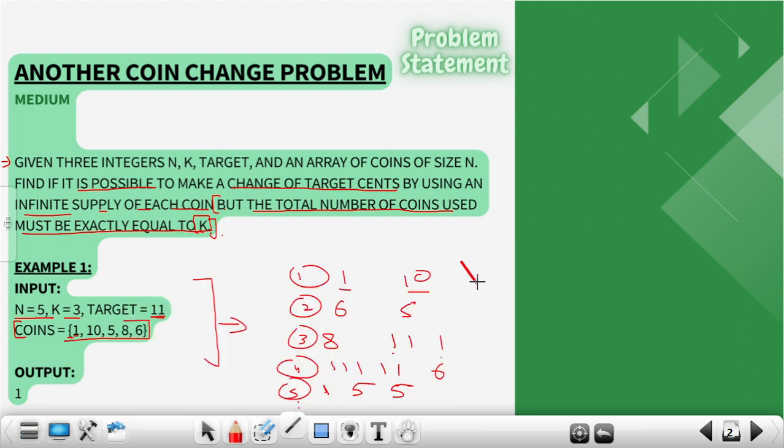And out of these possibilities, we are allowed to consider only those possibilities which are using exactly k coins. So I need to check out of these possibilities, right? And you can see that I have one of the possibilities where I'm using exactly 3 coins and I'm able to make the change for 11 cents, right? So this way the output is going to be true. The output is asking just whether it is possible or not, so the output is either true or false. For true we are using 1 and for false we are using 0, right?